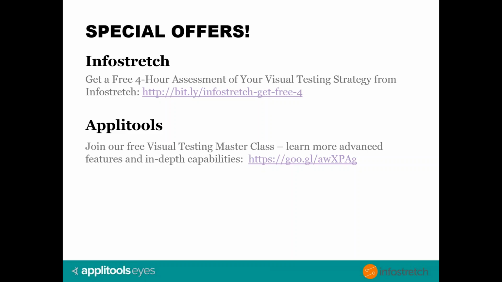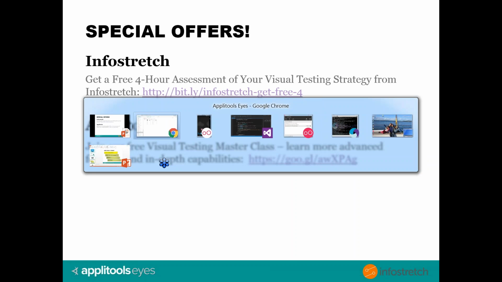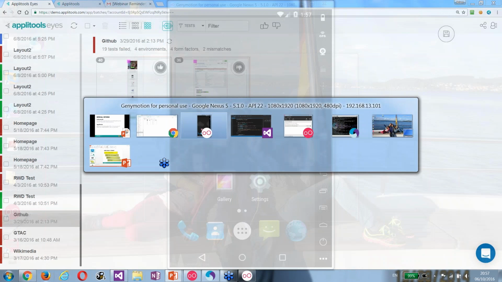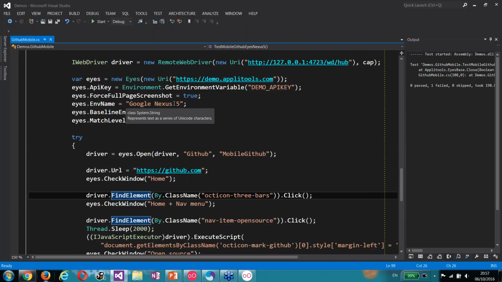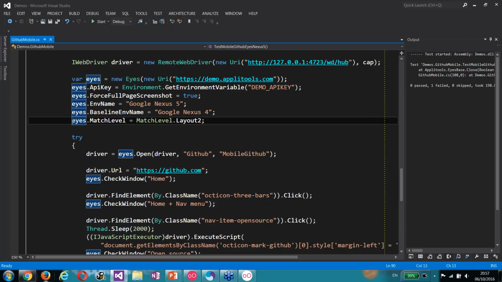Now, as I've shown you in the demo, you can actually configure the SDK to not do this default behavior, but to compare against another baseline. In our case, we used a baseline. We ran a test on Nexus 5, and we specified as a baseline Nexus 4, but note that we also had to change the match level to do layout comparison because these screens would be very different because they have different form factors, and so it doesn't make sense to test them in a strict way.